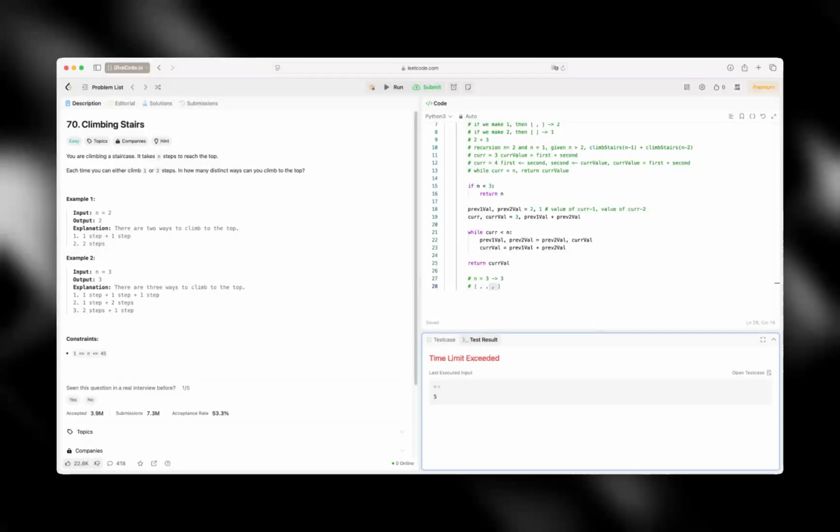Did I miss something here? The time limit exceeded. So there's a clear problem here. Oh, I'm not updating current. And current gets incremented in the loop until reaching. So right, there's an issue here for climbing stairs.